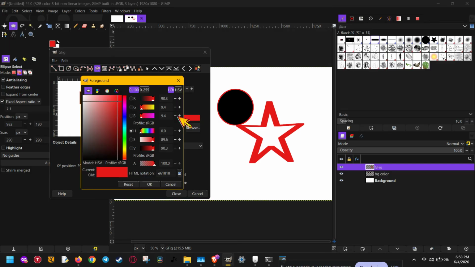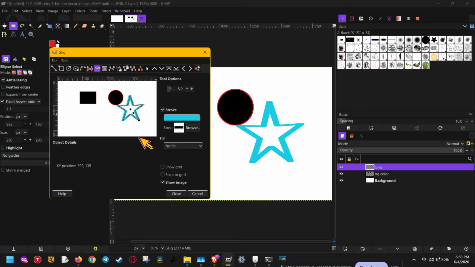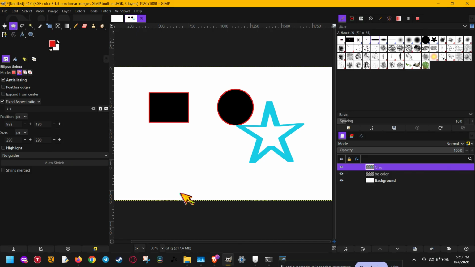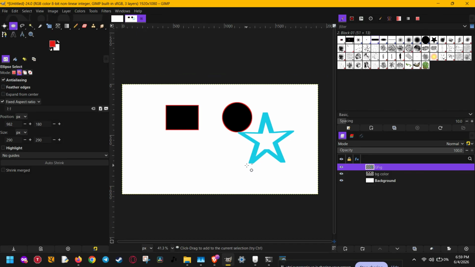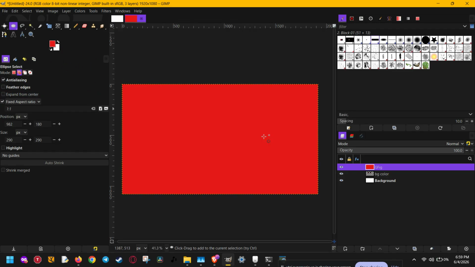Once you're ready, click and drag inside the preview area to place the shape exactly where you want it. When everything looks good, click Close. Gimp will automatically render the shape onto your main canvas. This is a really useful method if you want more than just basic geometric selections and you want something a little more decorative or stylized.